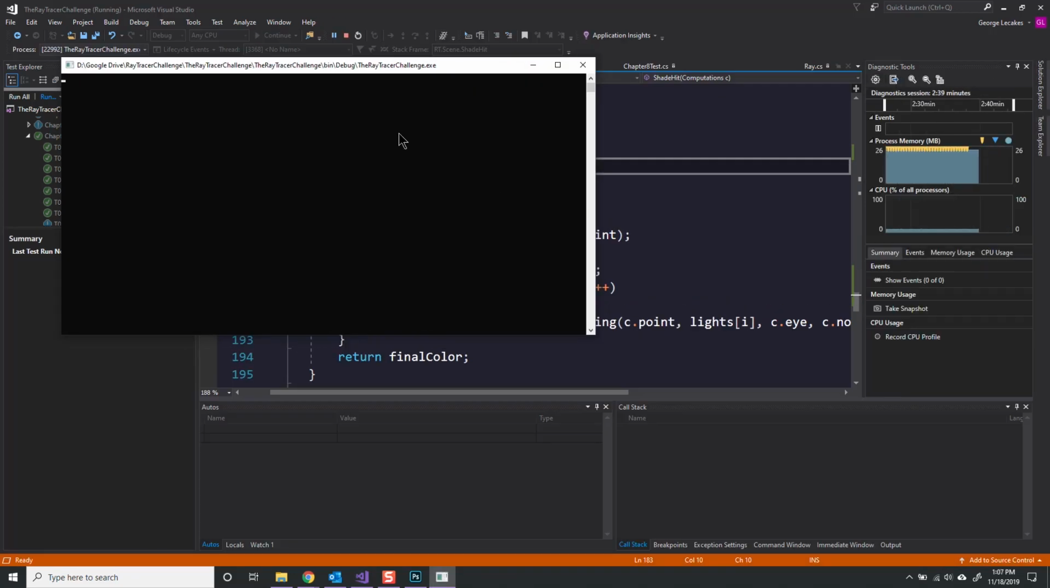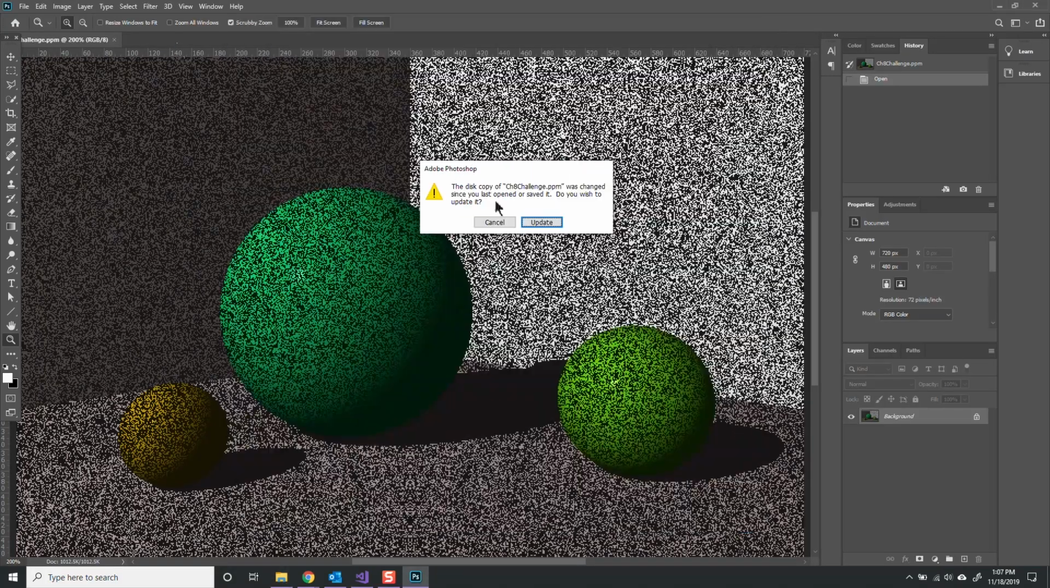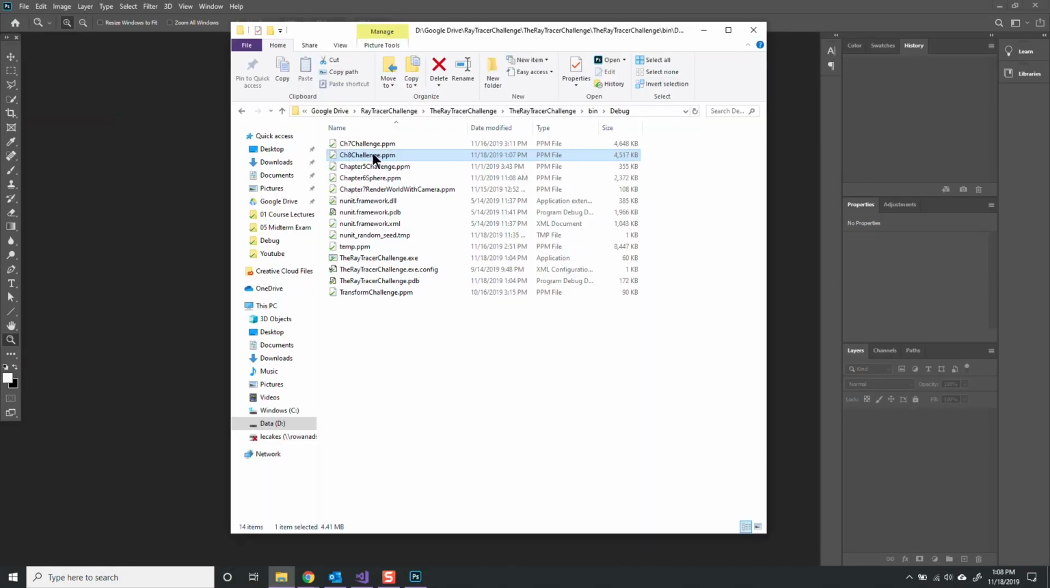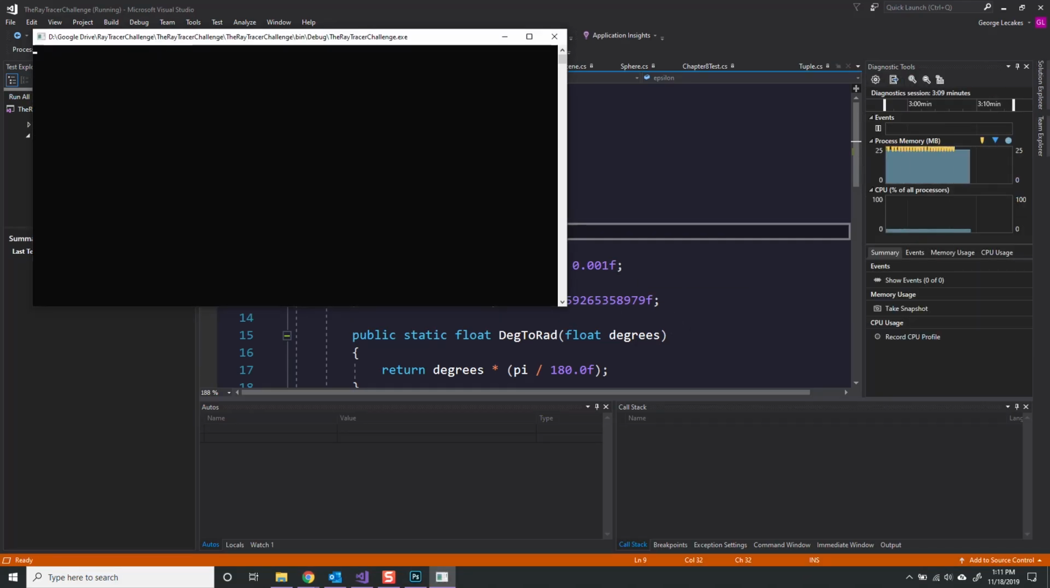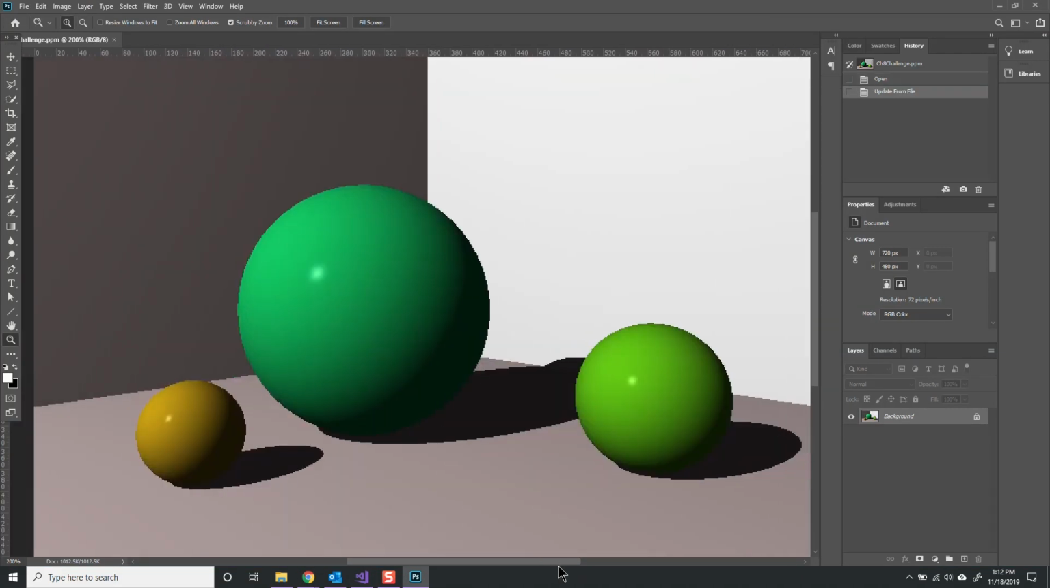Now that fixes some things, but the back wall still appeared noisy. So I assume it has something to do with the distance being calculated and the floating point rounding errors. So I go ahead and modify my epsilon value in my utility class, which is used for comparing all floating point numbers, which apparently solves the problem.